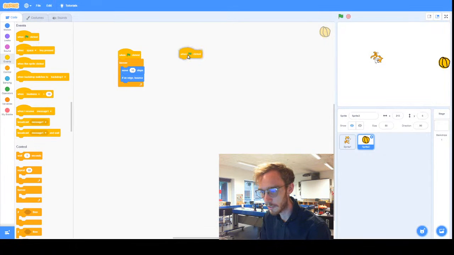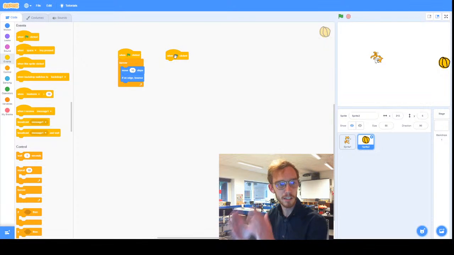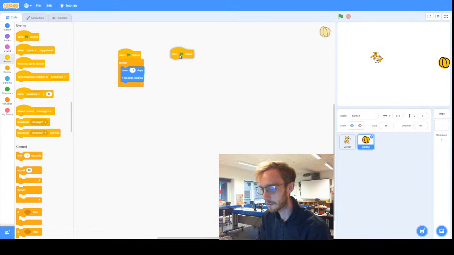I'm just gonna have it right next to it. You can have it wherever, but I like to have them in columns right next to each other. So let's see here. For this block, if it hits the edge, it's gonna turn.